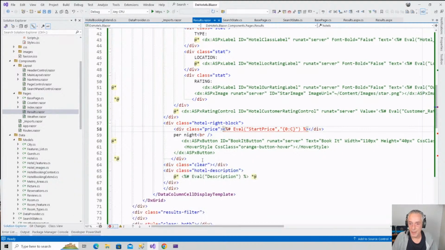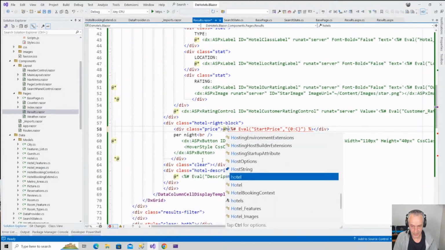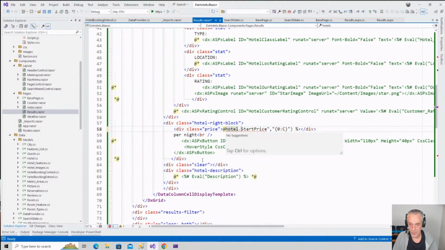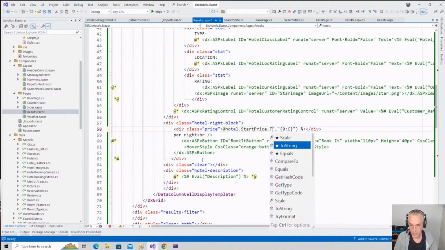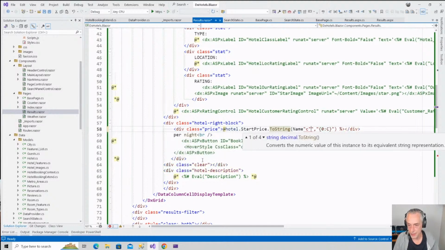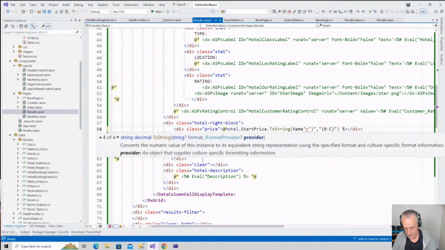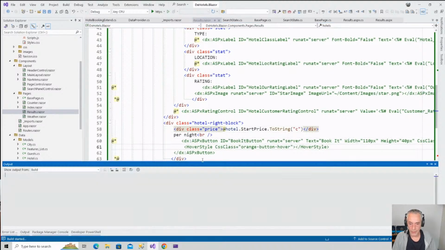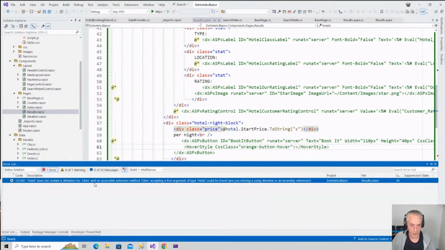Okay, so we had something here. Let's change that to hotel dot start price to string. And because I have set that culture somewhere in code, it will now print it in US dollars because that was what we were dealing with anyway. This can go. Let's see what it says.